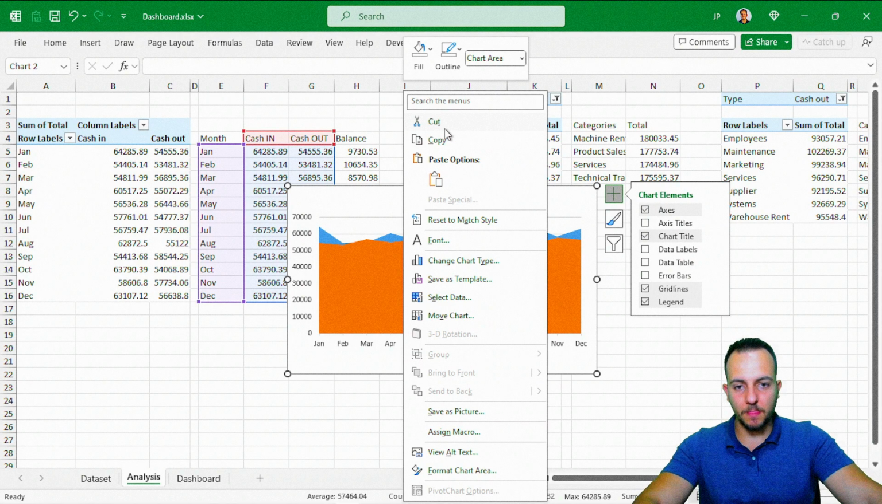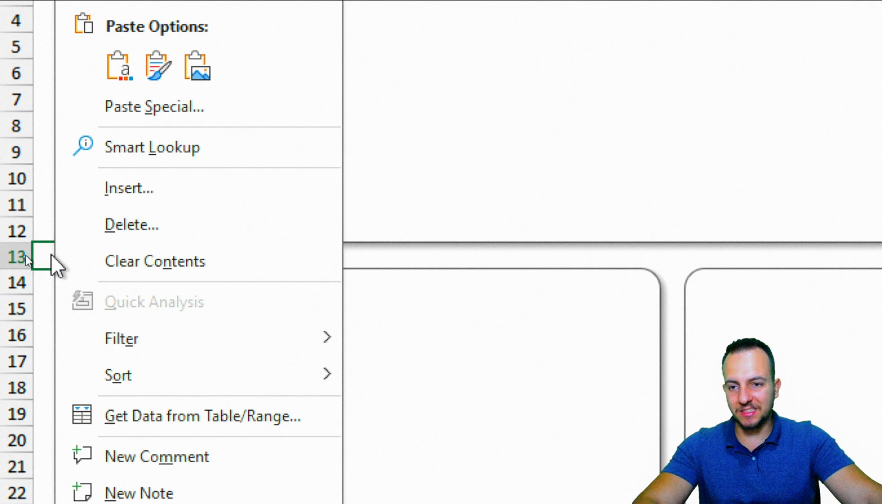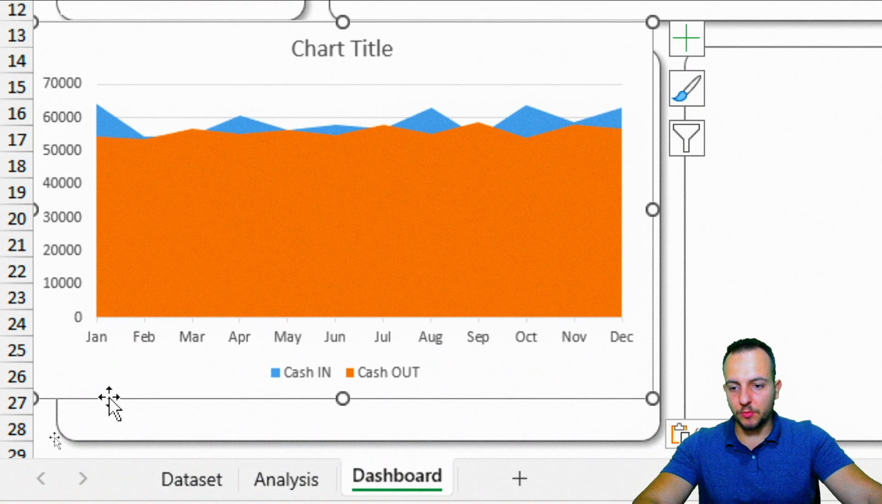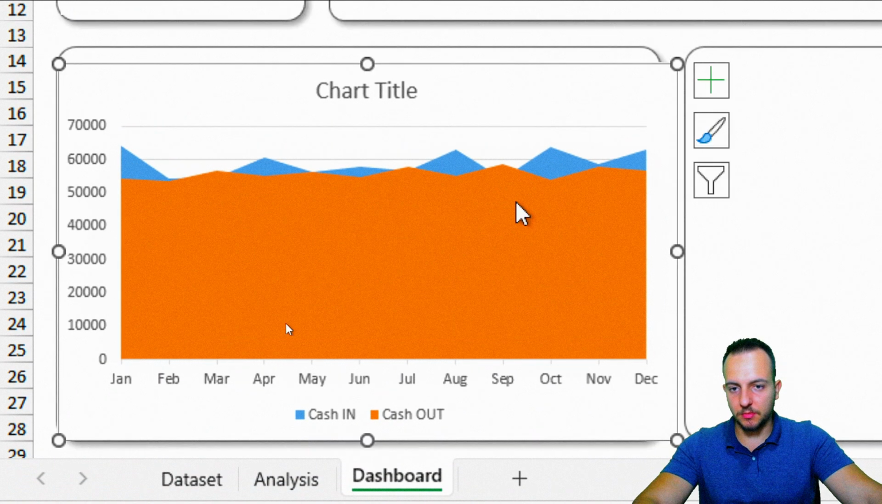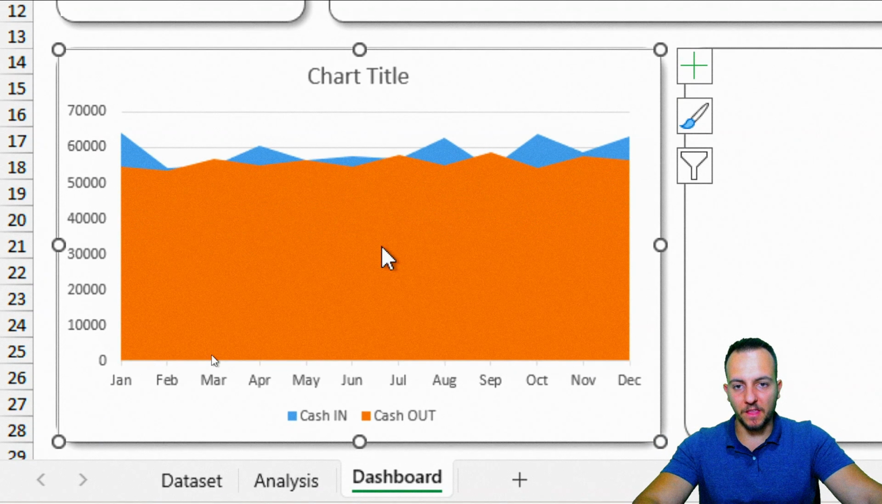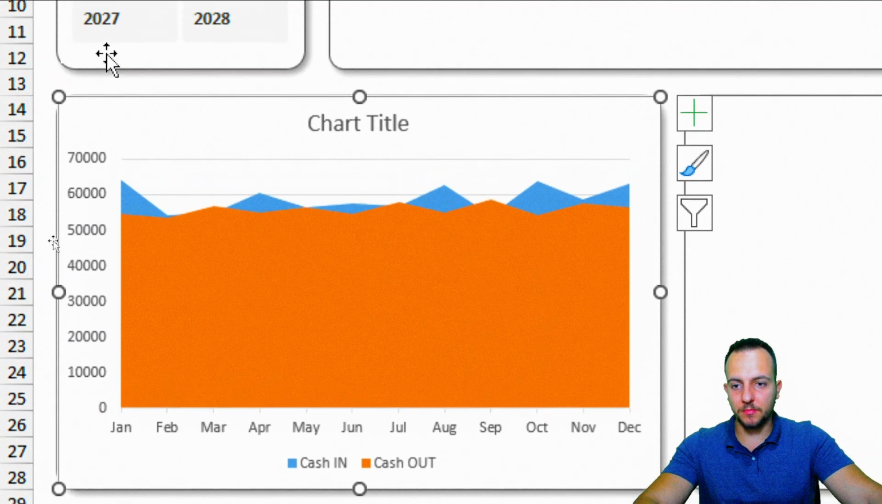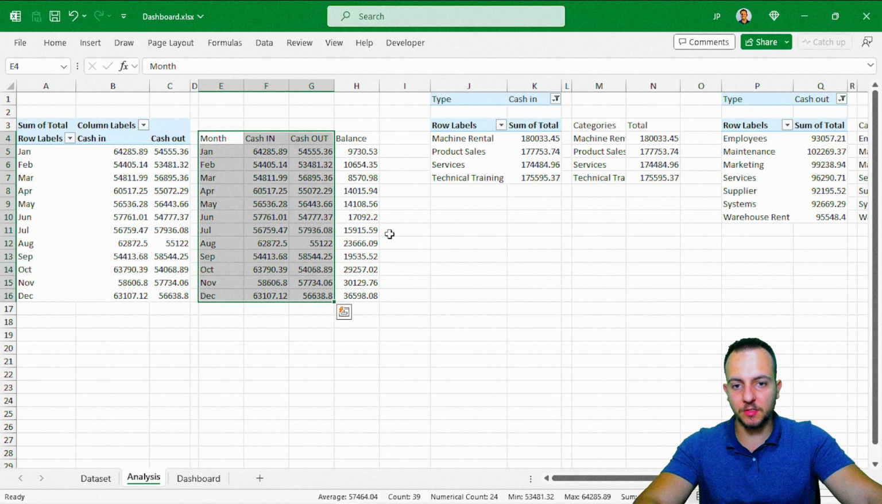Right click, cut, come back to the dashboard, right click in any cell and paste. This one right here is going to be just down below. It's good to place the chart just over the rectangles that we have. Let's get back to the analysis.